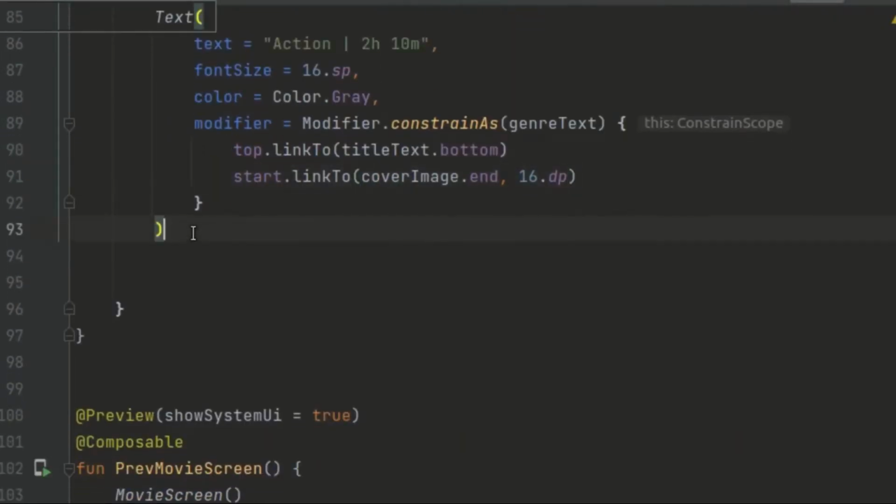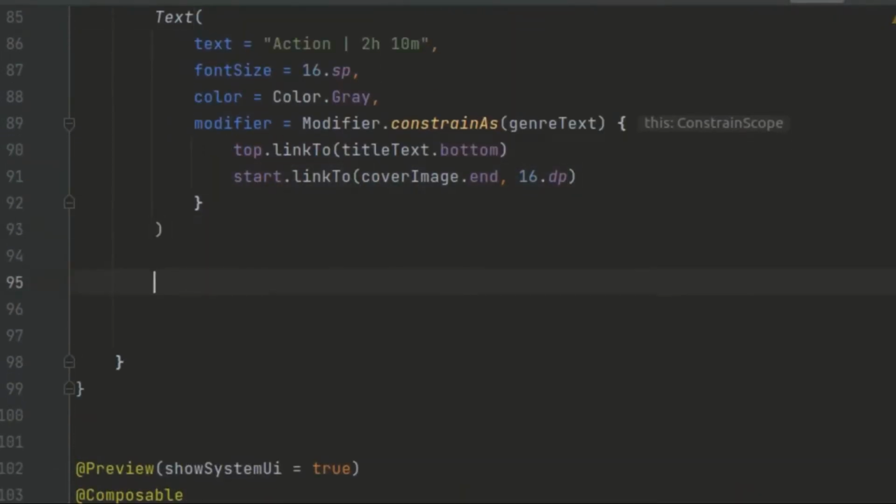Okay, so let's add another text here, which is just going to be for rating. And this is just 7.1 out of 10.